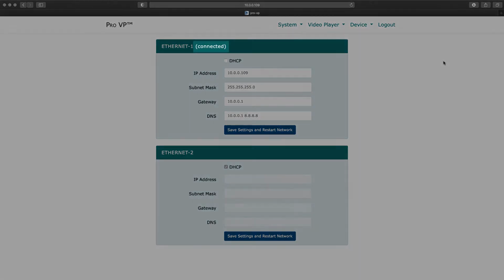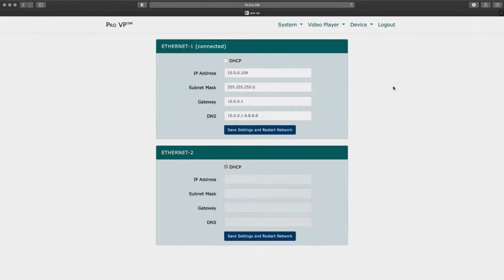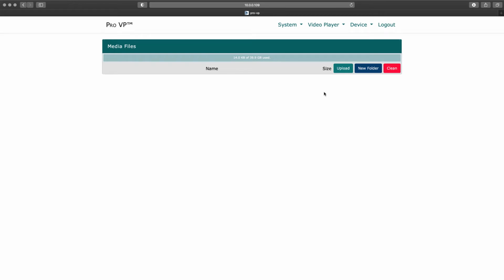Active connections are also reported in the header of each network port section. The Media Files screen provides the interface for managing media on the ProVP device.